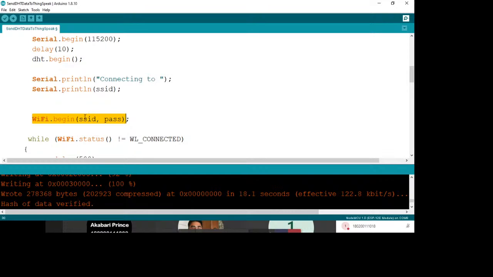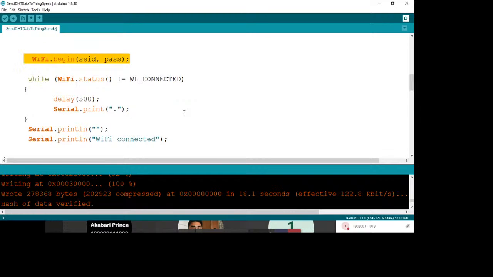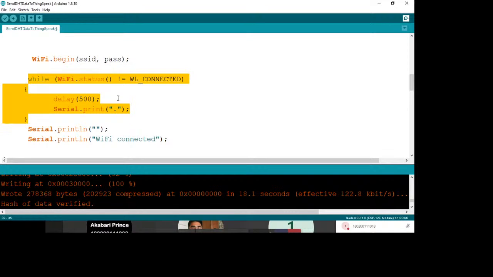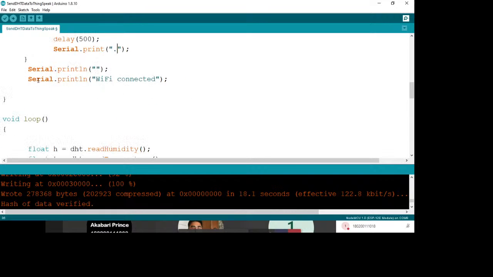WiFi.begin with SSID comma password will connect with your Wi-Fi access point. If it is not able to connect, suppose your access point is off, then it will just print dot dot dot messages. Once it is connected, it will give the message WiFi connected.